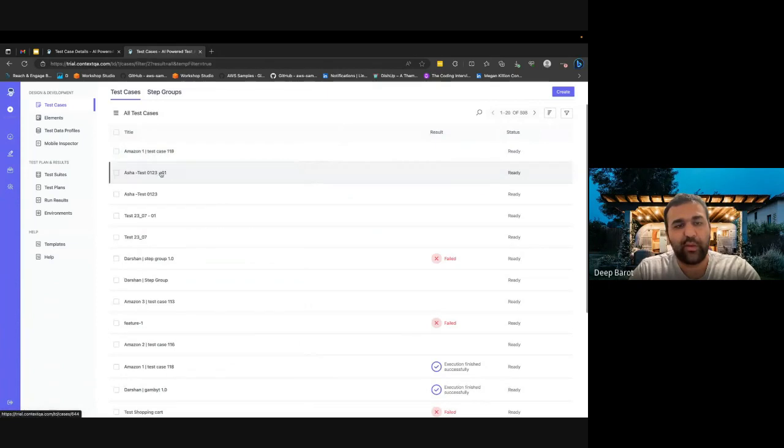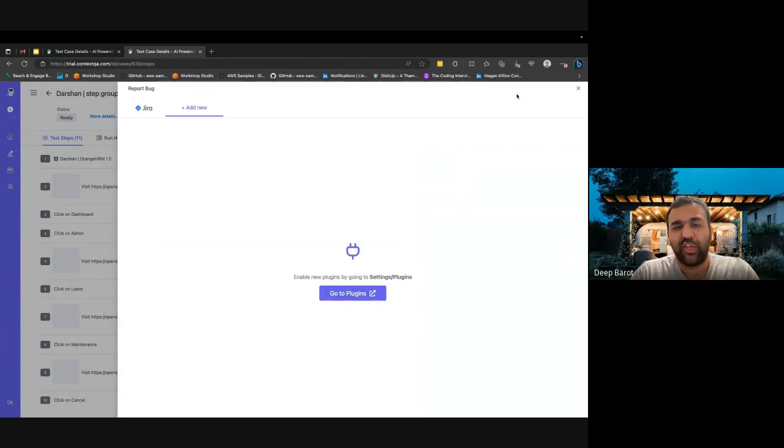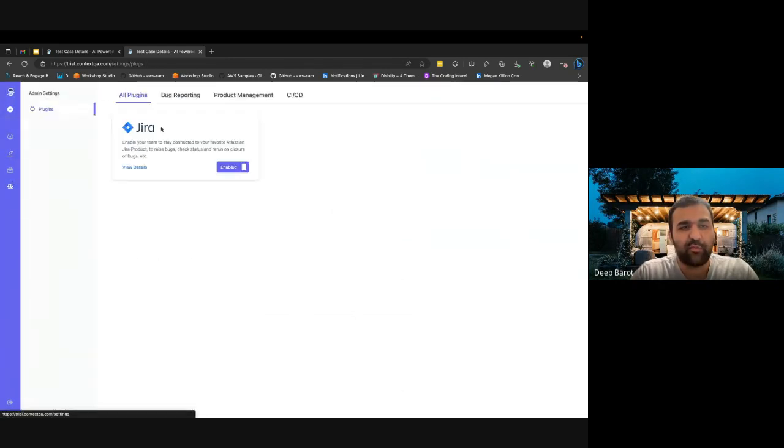So for example, you have any of these test cases, right? I will take this step as an example. Okay, so our Jira integration. If you click on Jira, we have so many integrations, but currently only a few are enabled for this project. So Jira is one of them.